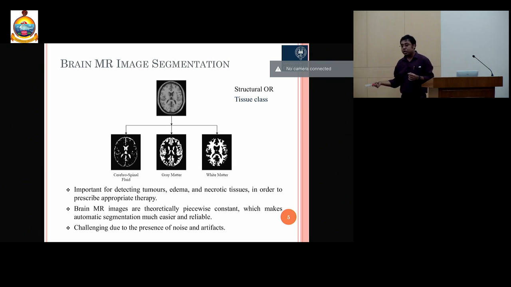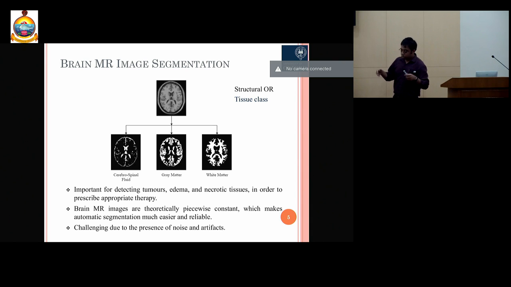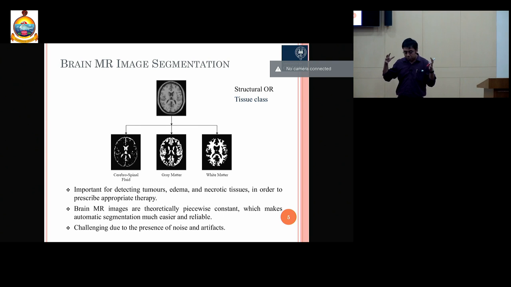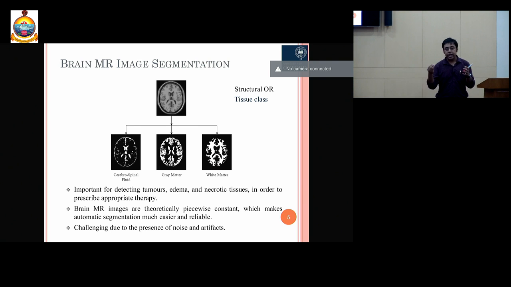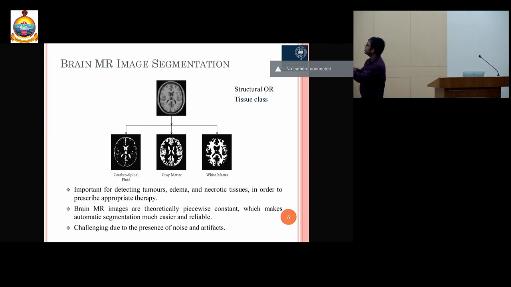It's not like this penguin image, because the classes are theoretically piecewise constant. I am not going into the MRI physics, but theoretically the images in MRI are generated based on the relaxation property of the magnetically excited hydrogen molecules of the water in the brain. Since this is a relaxation property, they expose the brain to a burst of radio frequency energy, and they check at which rate the tissues are shedding the energy, and from that difference the images are generated. It's not the color, it's actually the difference between the relaxation rates. That's how the images are generated.